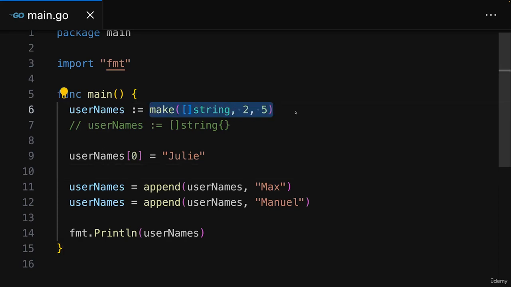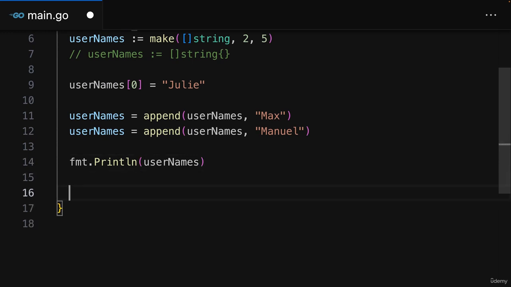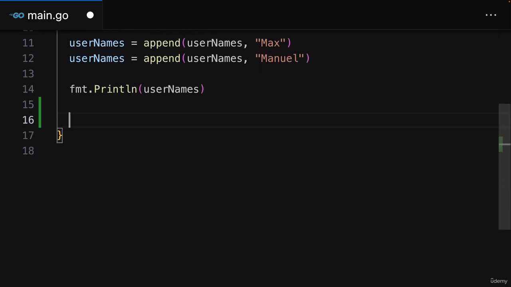Now this make function is not just available for slices. Instead, you can also use it to make maps. For example, let's say we create a courses map where I want to have string keys and then float64 values, because I maybe plan on storing the ratings for different course identifiers. And therefore, of course, we could also name this course ratings.